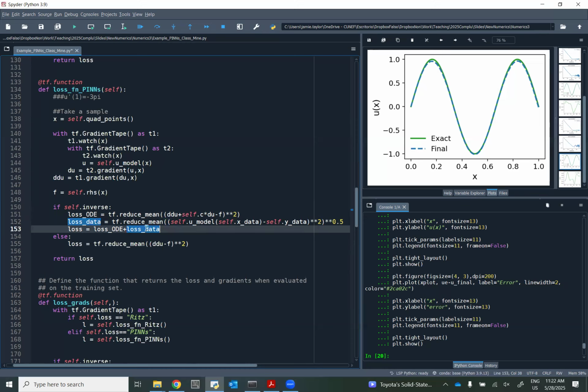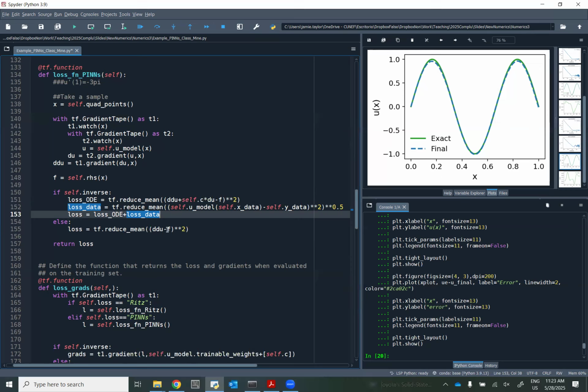Then I define my total loss to be loss ODE, which corresponds to trying to solve the PINNs problem, plus loss data, which corresponds to trying to match my solution to the data. I have no idea if this is actually a well-posed inverse problem, but this is just to show you how easy it can be to implement these kinds of ideas within these kinds of frameworks.